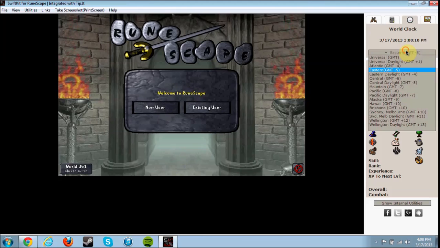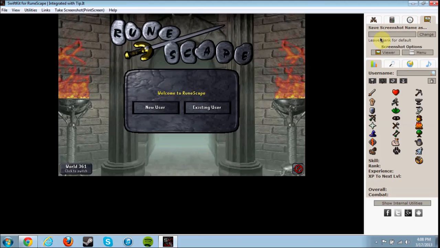A world clock, which actually helps out a lot if you're playing with someone in different time zones, so you can go ahead and see what time it is in their part of the world. And a screenshot viewer, which I'll get back to in just a moment, because this also takes screenshots, which is what I personally use for all my screenshots.